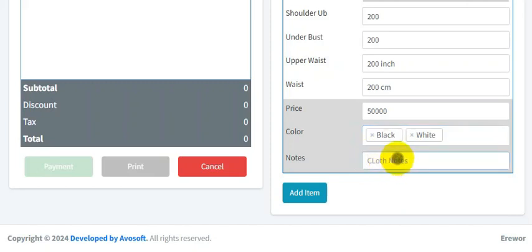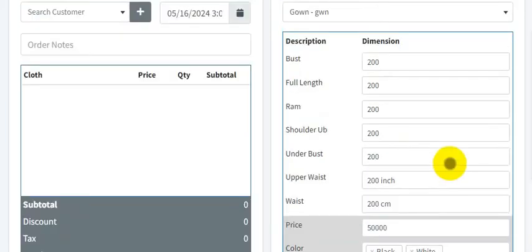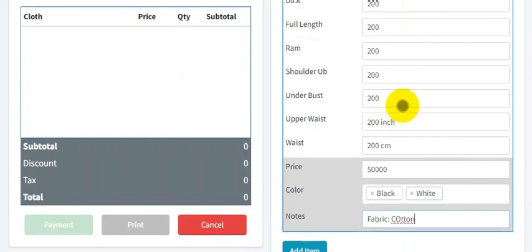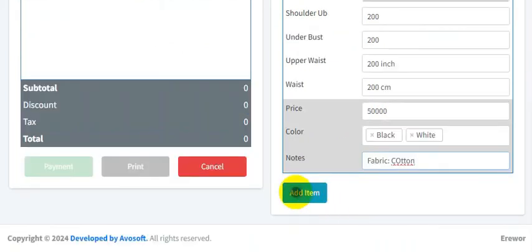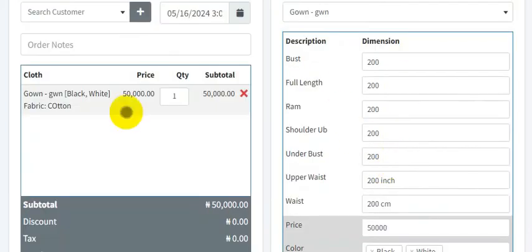Now notes. You can enter a note. Let me say fabric. I can say cotton, and then any other thing you want to add to the notes, you can enter them here. Now when you are done filling this information, you can click on this add button here, and then it will transfer this information to this place. These are the items that will show in the receipt.